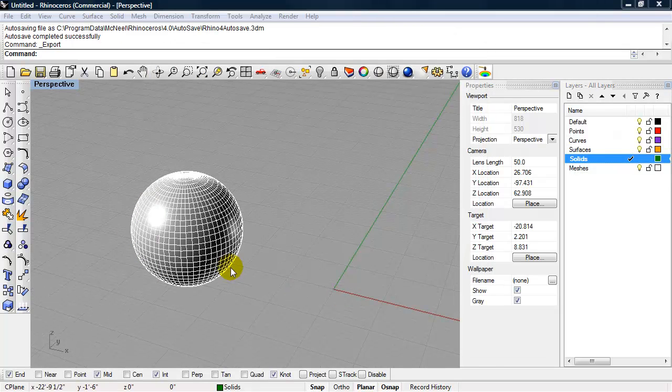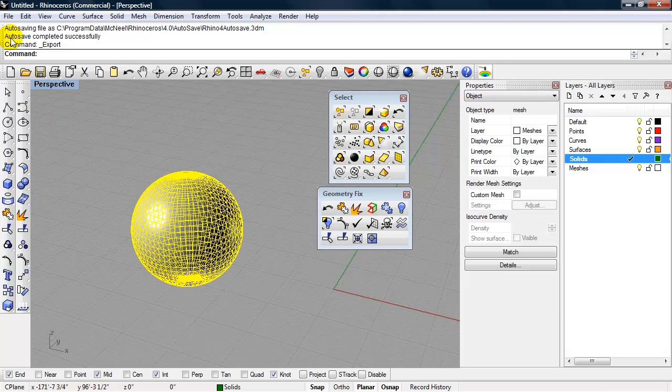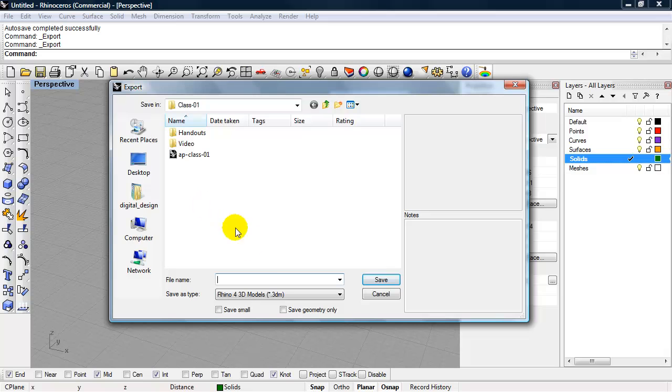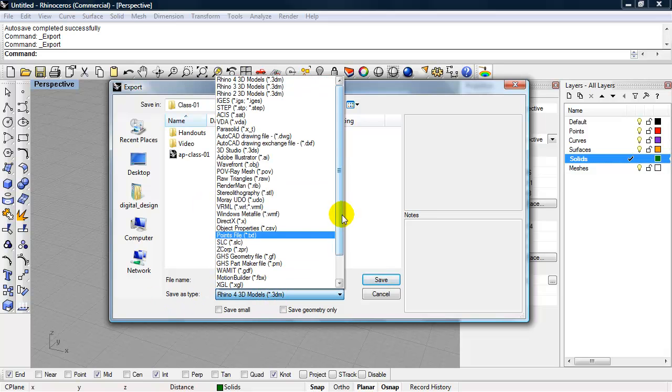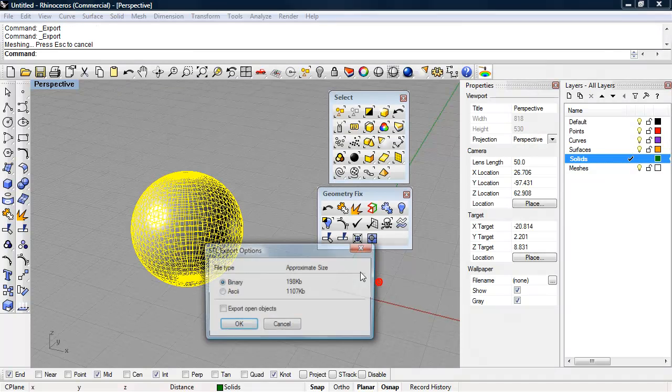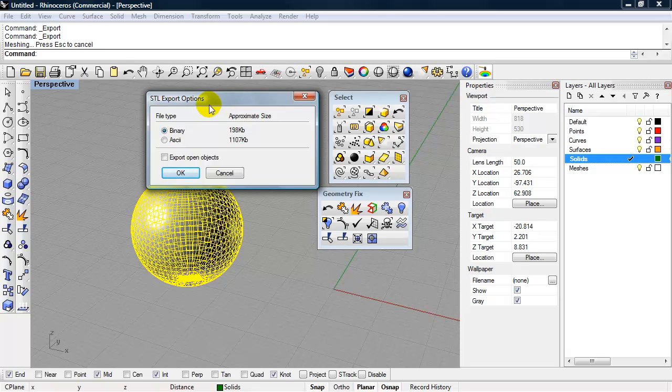Okay. It's important that you select the geometry that you want to export. So you select the mesh, go up to the main menu, File, Export Selected. So it only exports the selected geometry to an STL. Under Save as Type, you look for STL, Stereolithography. Type in the name of the STL and click on Save. You'll have two options for the STL export. You'll have binary and ASCII. We'll stick with binary, which you can see is a much smaller file size, and click OK.